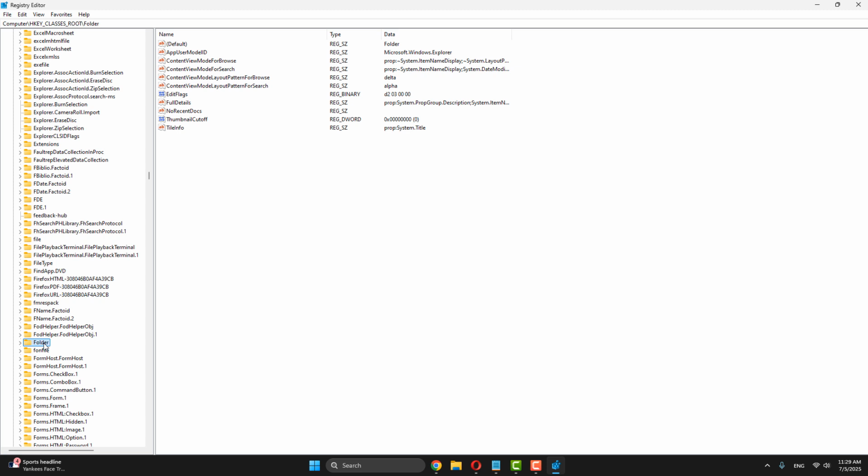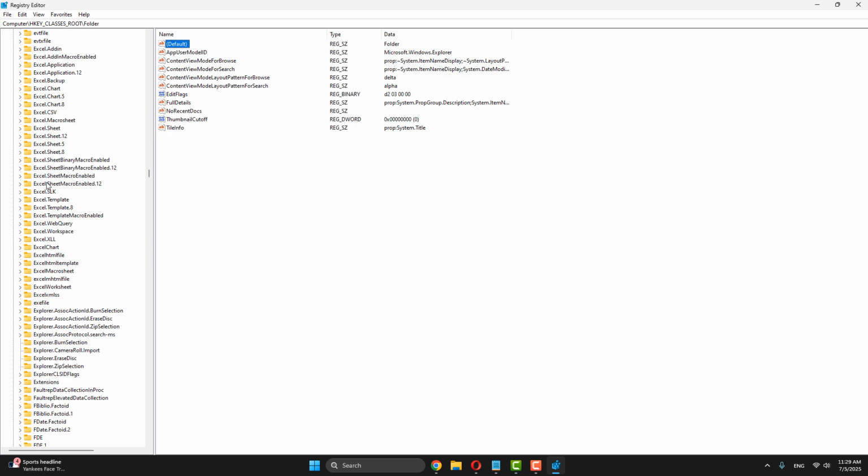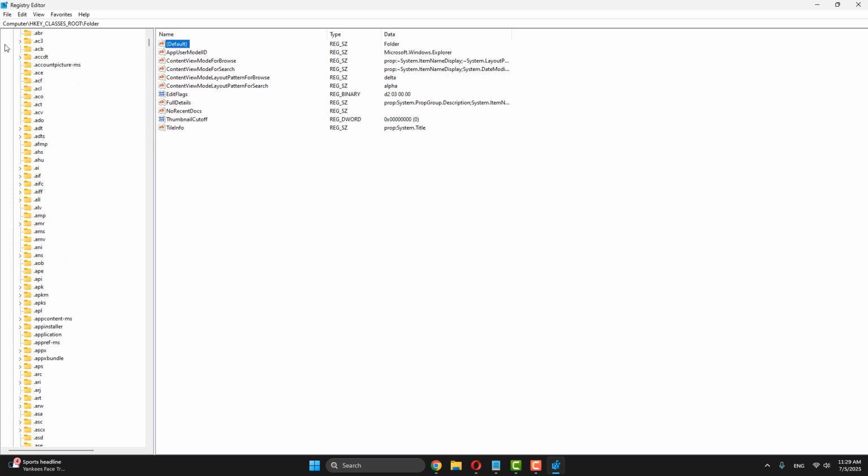Now here is Folder. Select it, open Default, and make sure the value data is set to Folder. In my case it is already set to Folder. Click OK. After that, go back.